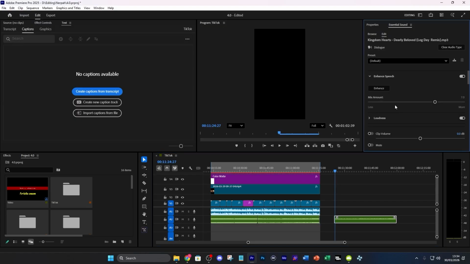And then over here, you're going to be able to change a lot of things. And what you want to do is adjust the mix amount. You can use the slider from 0 to 100% to find a balance. And 100% can sometimes sound a bit too clean and robotic. So dropping it to about 70 to 80% is going to be a lot better.